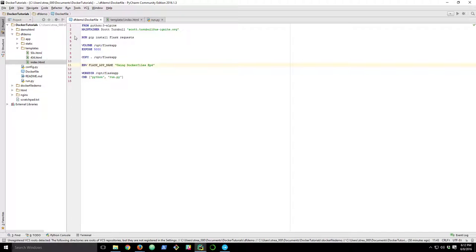The first thing is I tell it FROM, so I'm going to use this base image. Often what I do is I pull down a Python base image, and here you can see, since it's not prepended with a username, it has no namespace. So it's what they call an official image from Docker Hub. It's the Python image, and the tag is 3-alpine. So I'm going to use a Python 3 image.